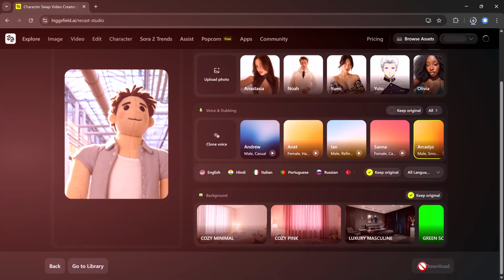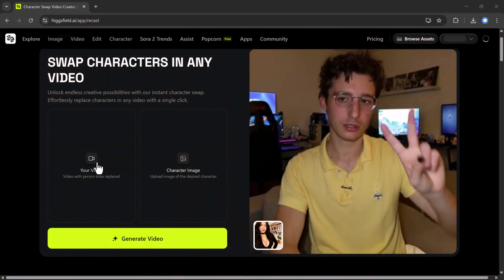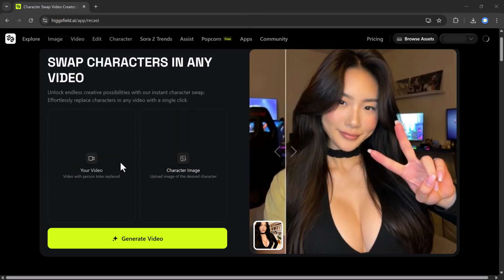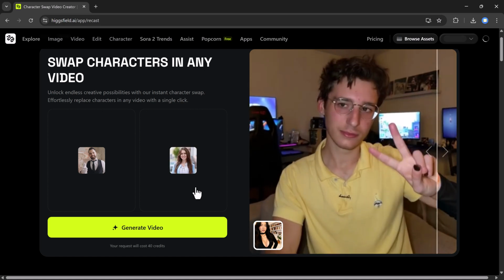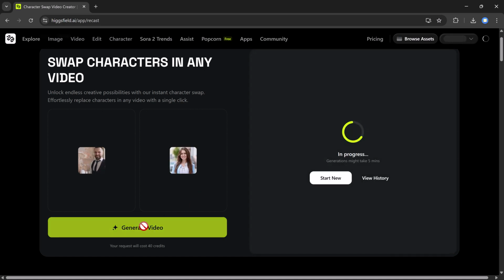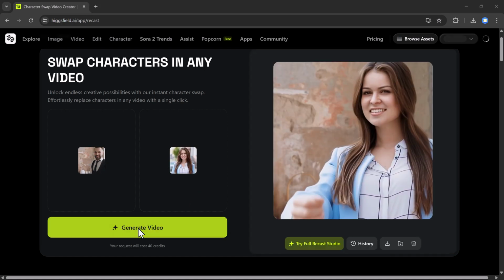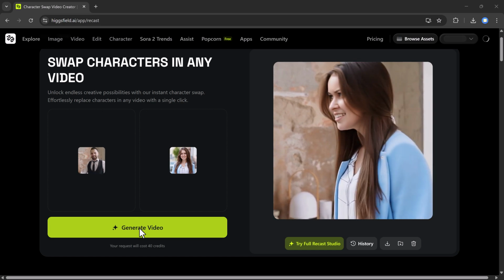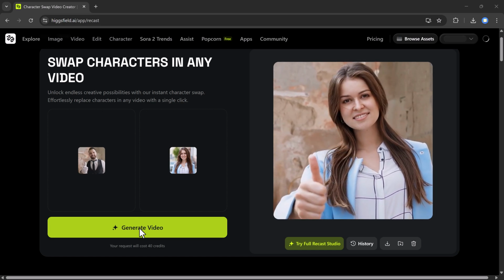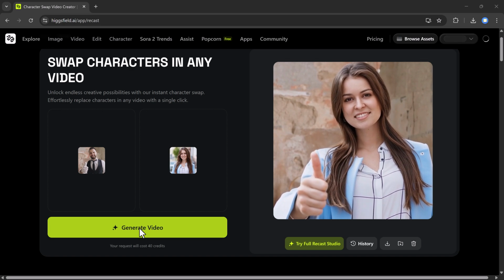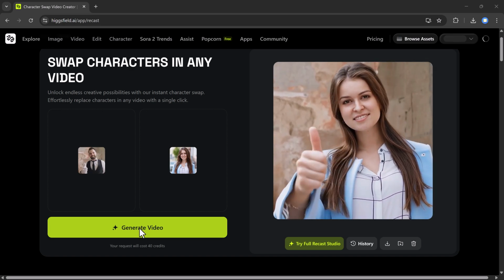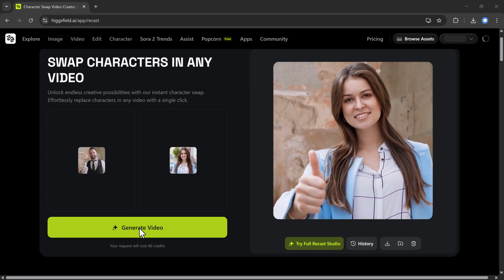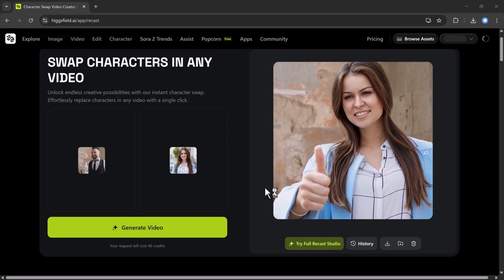Let's try another example. This time, I'll replace the main character with a female model. And wow, look at that. The swap is flawless and the new background fits perfectly. You can preview the results inside the platform or download them instantly for use in ads, tutorials, storytelling, or creative projects.